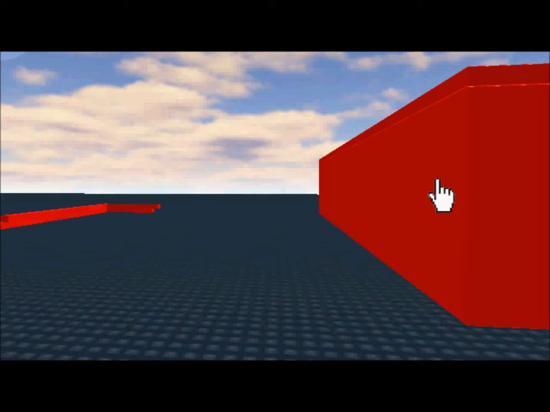But I want to make sure you guys all know everything there is to know about Roblox game development. That's why it's not my Roblox scripting series. It is my Roblox game development series.